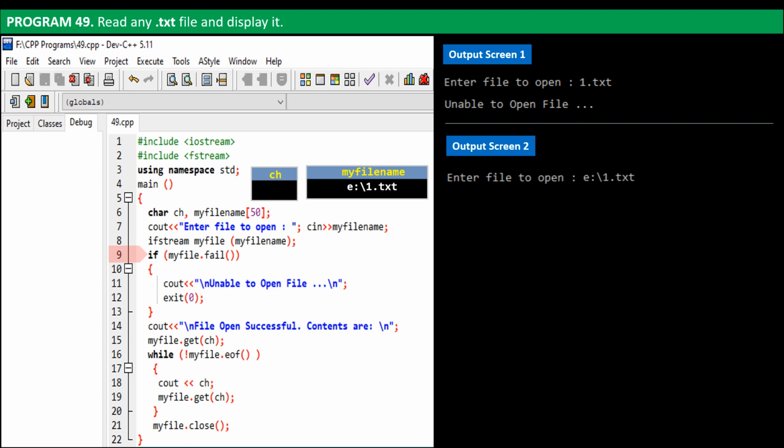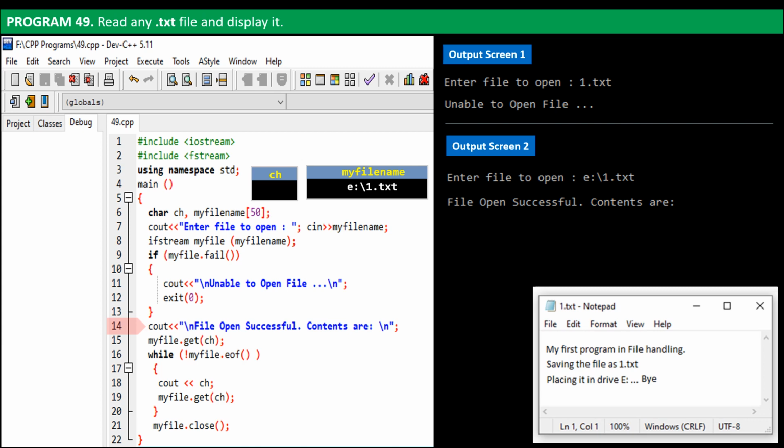Line 9 checks if opening the file failed or not. This time, the file open operation is a success. So control doesn't enter the if block and jumps to line 14. File open success statement is printed onto the output screen. Here is the 1.txt file for our reference.